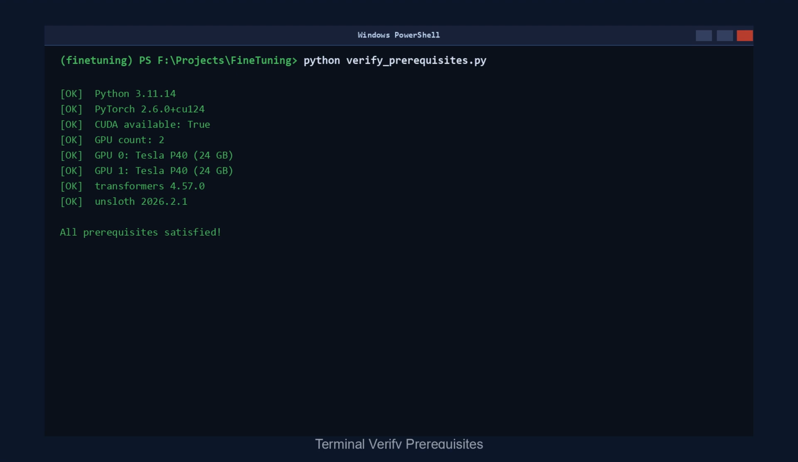This output is your green light. Everything from the Python interpreter down to the GPU hardware has been verified programmatically. You're not hoping the environment is correct. You've confirmed it. The next lesson builds directly on this foundation.